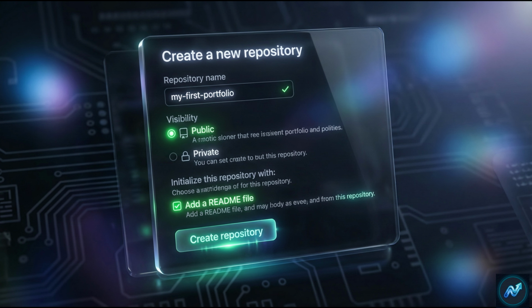Click the plus icon and select New Repository. Give it a name. Make it descriptive. If you're building a to-do app, call it Todo-app. If you're learning Python, call it Python-learning or Python-projects. Add a description so people understand what the project is about. Select public so other people can see it. This is how you build your portfolio.